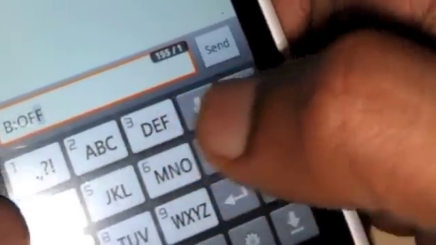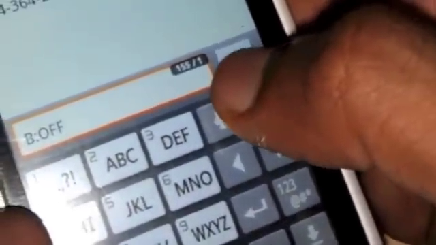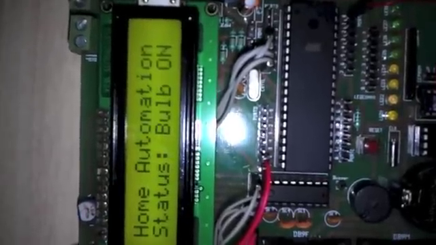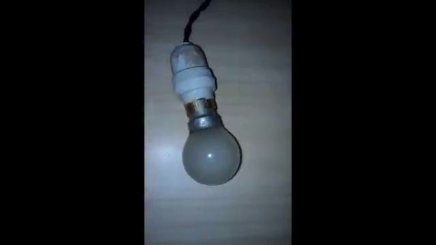Now try switching it off. To do this, just send an SMS, B:(off), to the same number, and watch your bulb switch off. That's it. In no time, you have got yourself an SMS-based home automation project done.